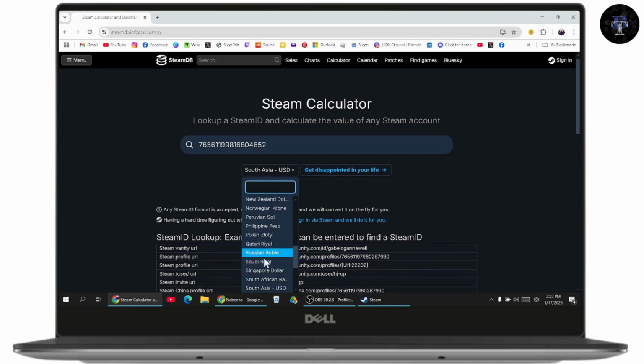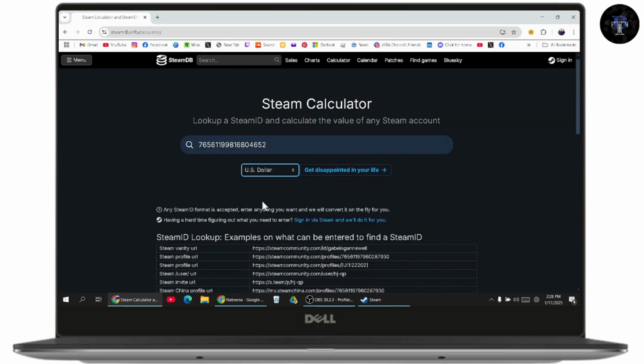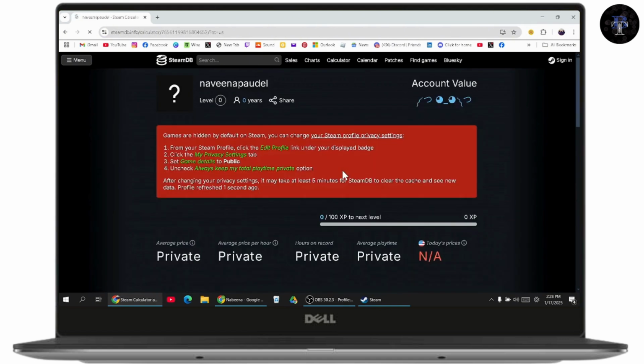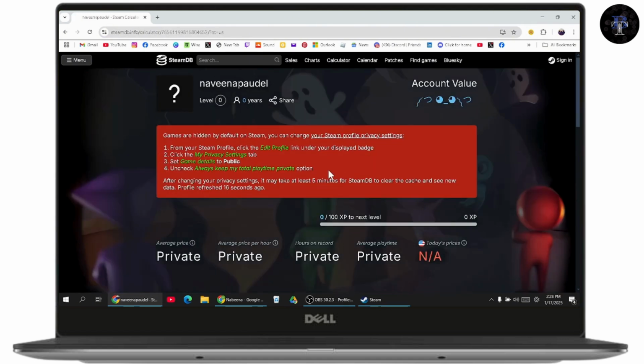And you can simply select your currency. For example, I'll just choose US dollar and then click Get Disappointed in Your Life. It might take a few seconds, and here you will have the information.